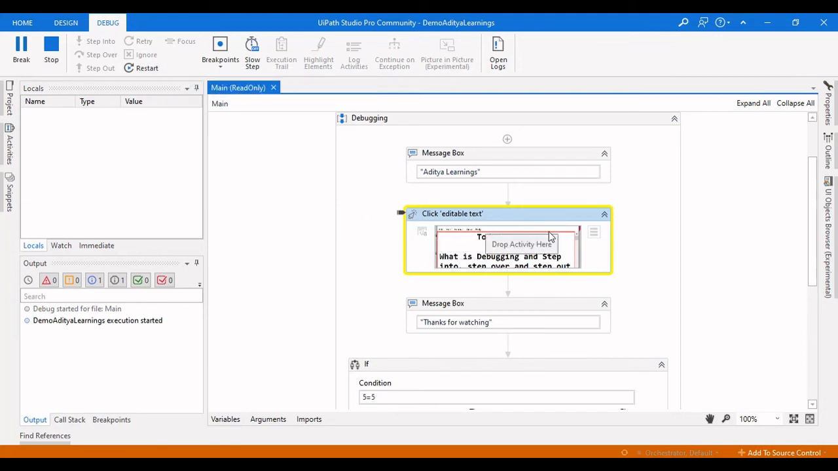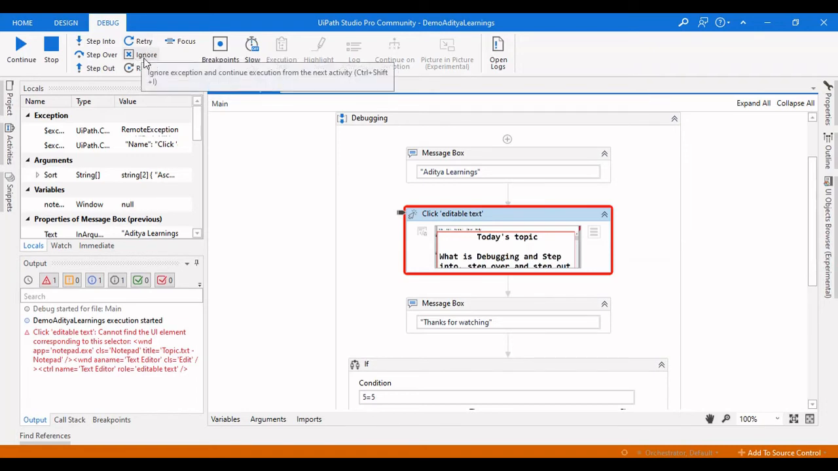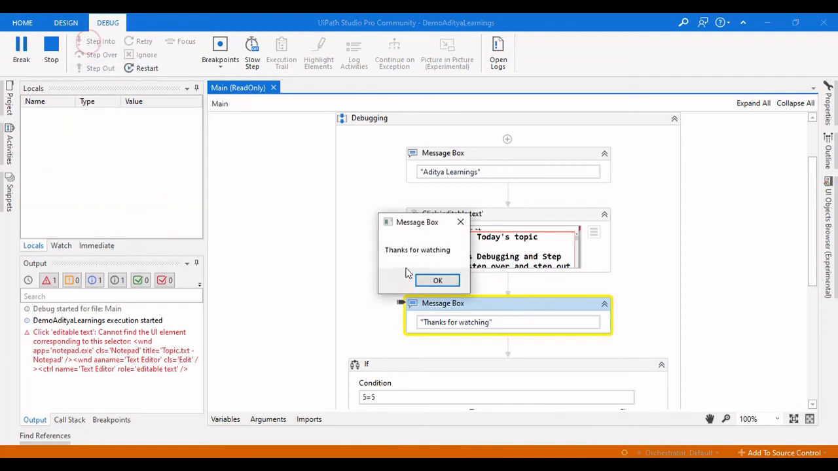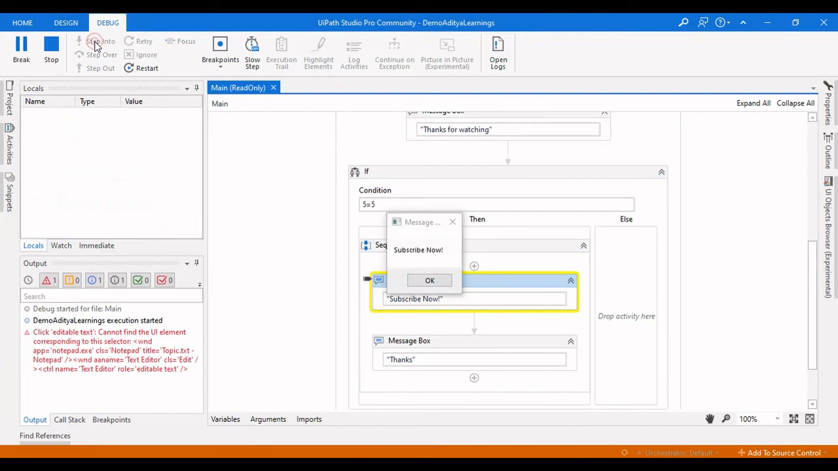So let us wait for this execution to complete. And it is still checking for this particular notepad. Now there is no notepad there, so you can see here the ignore option and the retry option are available for us. Retry is nothing but it will try again for this particular activity, and if it is ignored, then it will process the next steps like this. But if it is a retry, then it will check for that particular activity again.